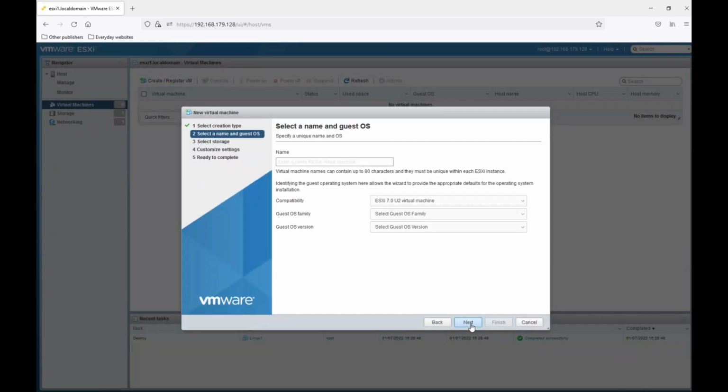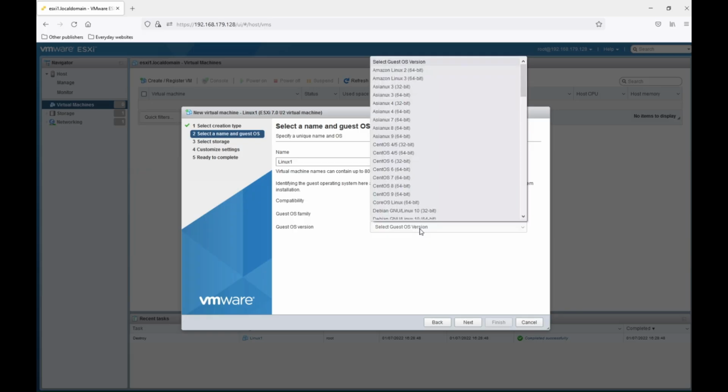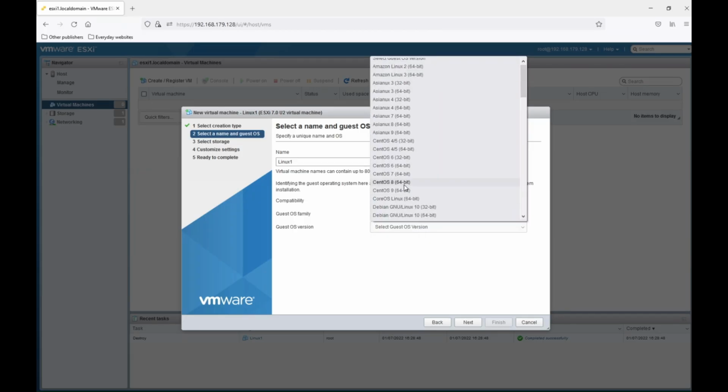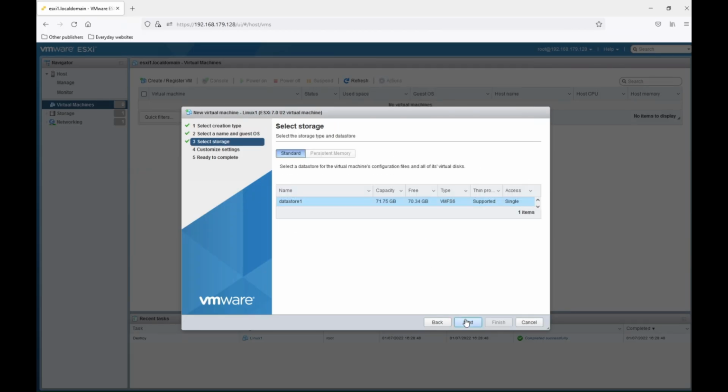We know that. Let's start right there. Let's go fast because we already covered that. The guest is Linux, the operating system version 8. Next. Perfect. Now select the data store.